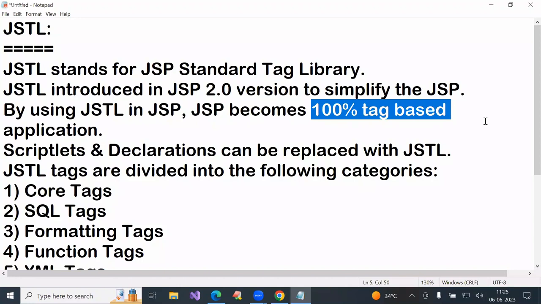Every JSP program becomes 100% tag based. Now, every JSP program appears like an HTML program if you use JSPEL and JSTL. But without JSPEL and JSTL also, all JSP is possible. But by using this one, JSP becomes a 100% tag-based application. So every program appears like HTML. Okay.